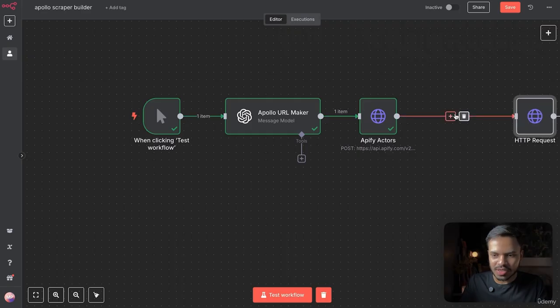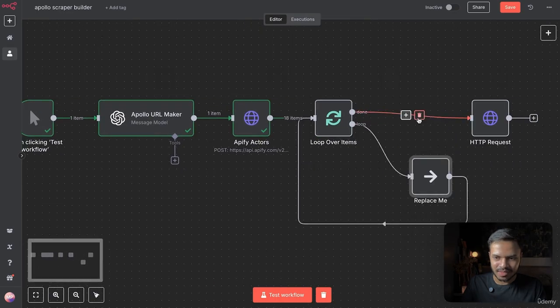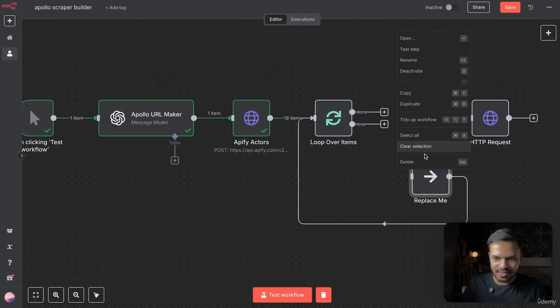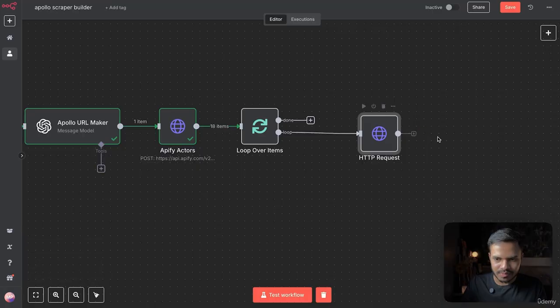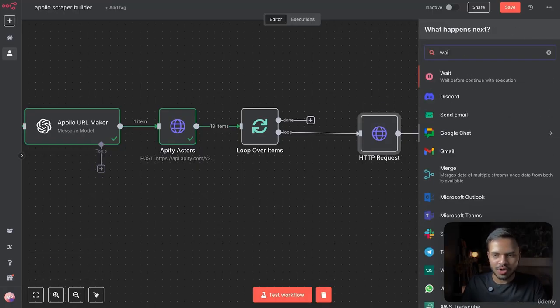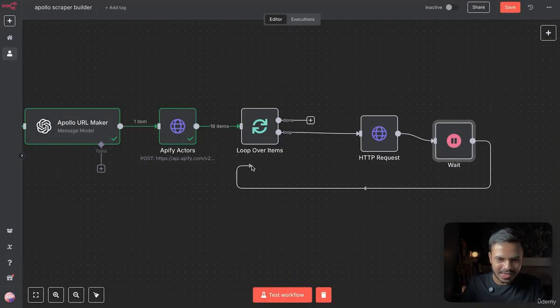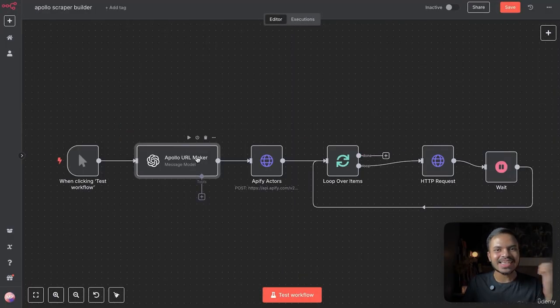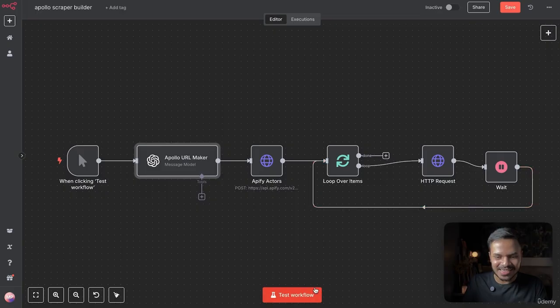And let's introduce a loop here. And for batch size, we only want to use one email at a time. So let's delete all of this and then let's loop this. And introduce a wait node of 1 second. Then let's loop this. Awesome. Let us use another example. So we can say marketing agencies in New York. Let us test our step.